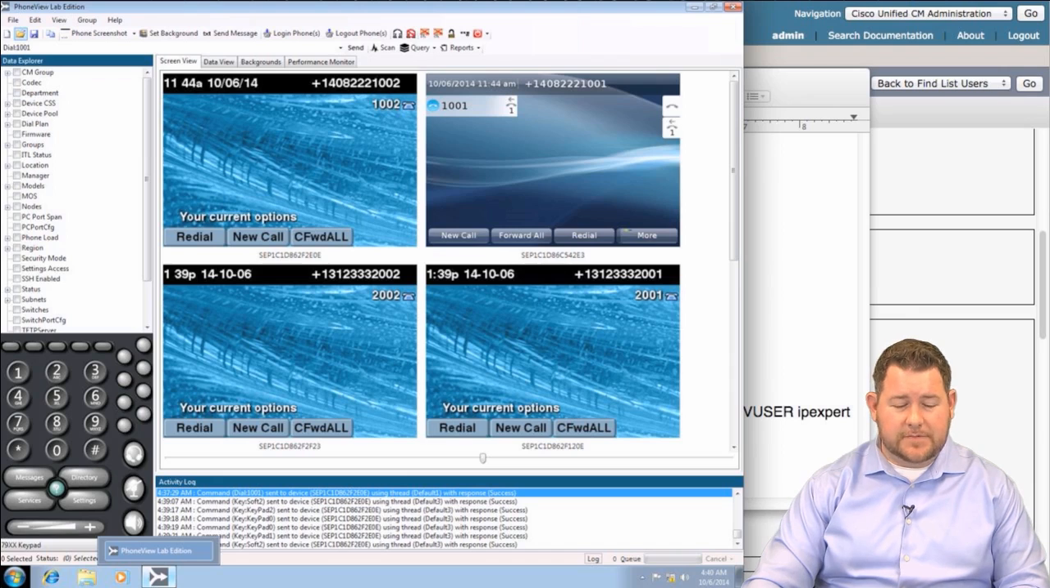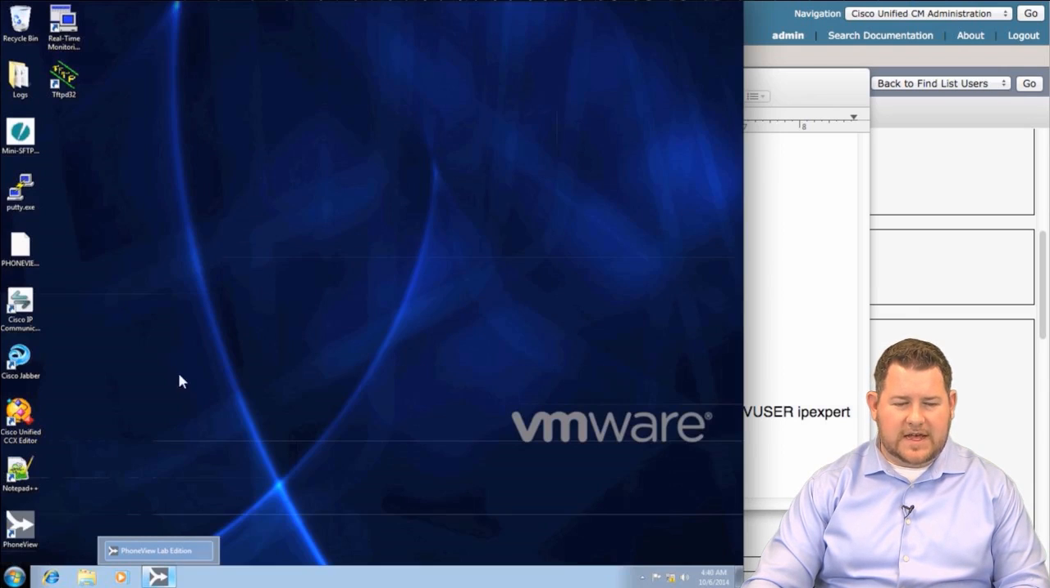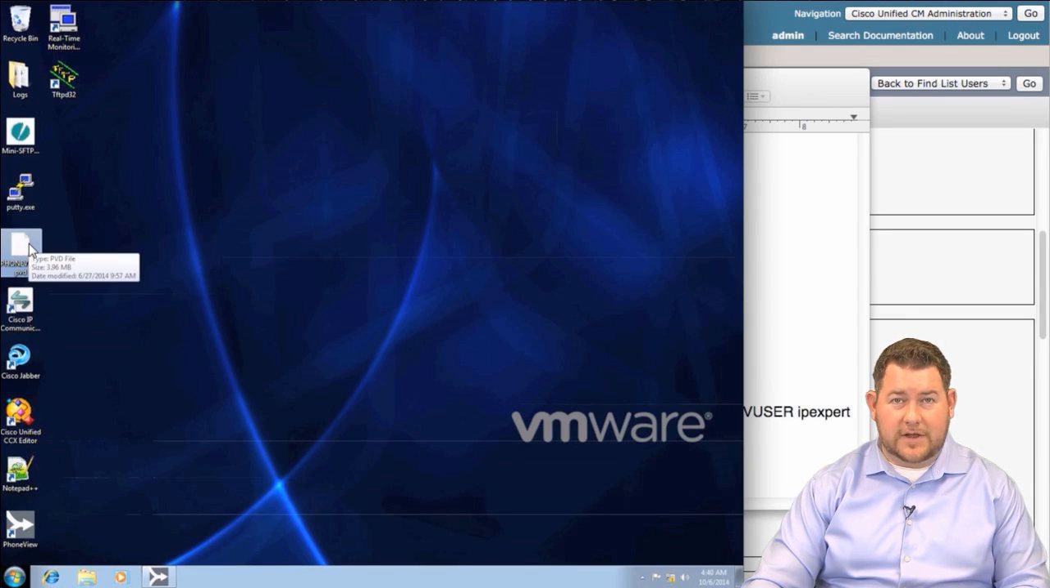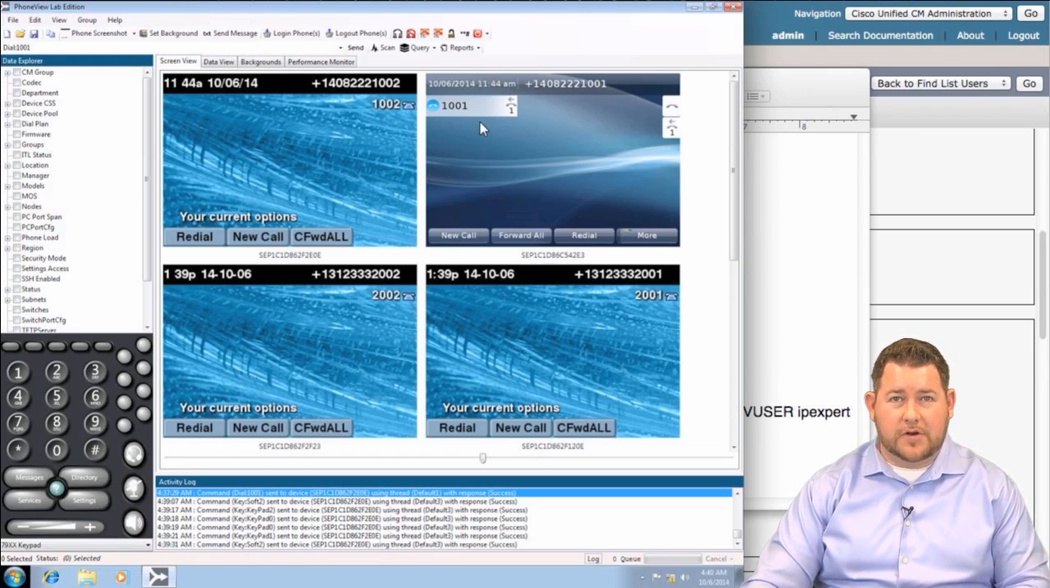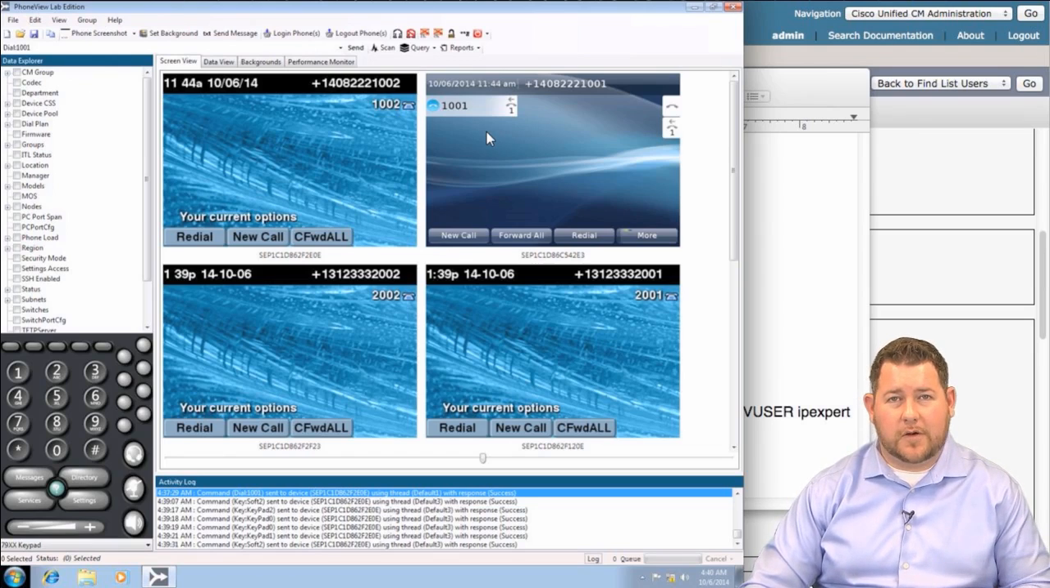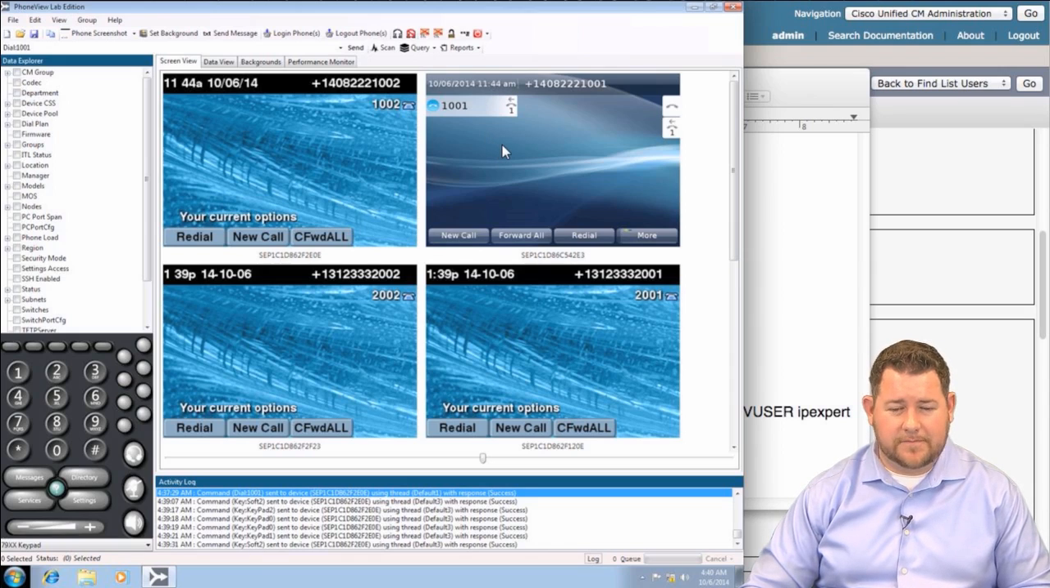I got in there through remote desktop, and of course clicked on phone view here and loaded this phone view.pvd. By the way, you can't double click on that. You have to actually open it from the application. So you do that with the file open once again, and then just update your groups. From there, that's going to go out, query all the call manager systems, get the updated phone information, and then you can control it from there.